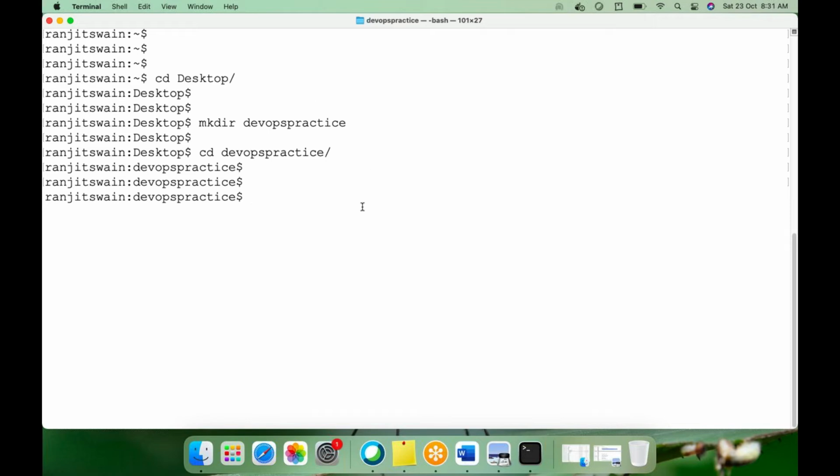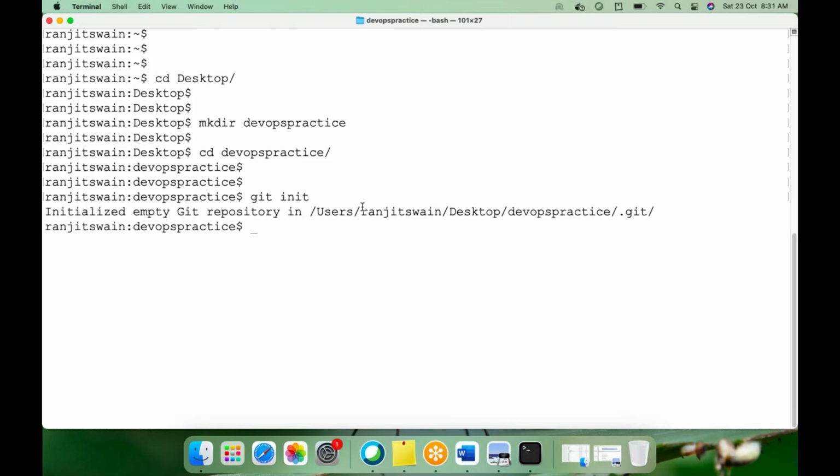So to make a repository, what do I have to do first? Anyone? Init. Yes, git init. So I have to first initialize it. I just initialize this as a repository, and it will create one .git folder for that. So nothing is there.